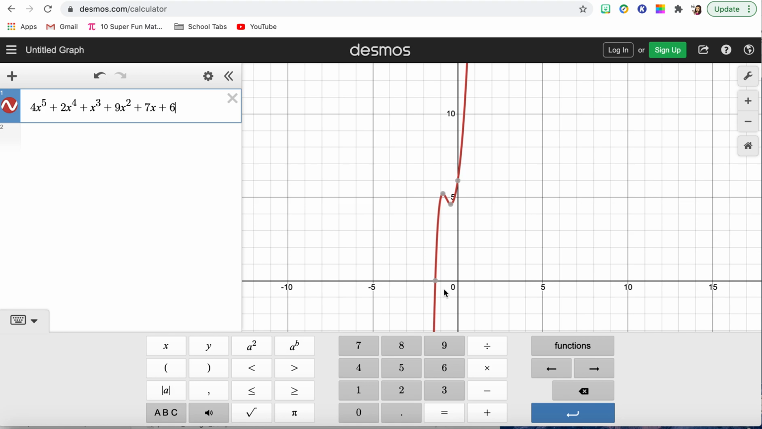In this graph, I can see I have one x-intercept, or one solution. I have one y-intercept, and it will even plot some points here. You can see the relative maximum, and you can see the relative minimum on the graph here.